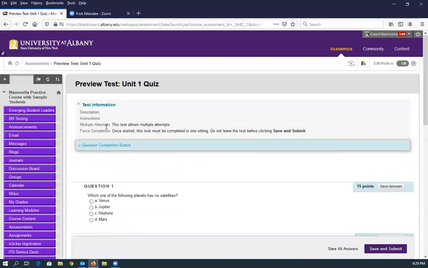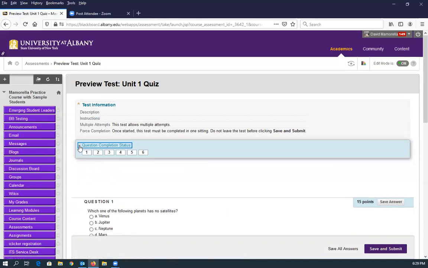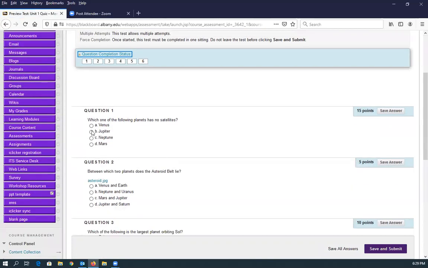So what does this look like for a student? It gives the test information. It could be 1 attempt, multiple attempts, depending how you have it set up. So these are the questions. These are some multiple choice. I'm just going to select whatever. I'm just going to click the first answer. I'm going to click Save Answer.